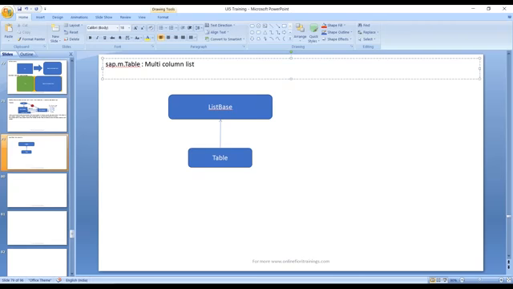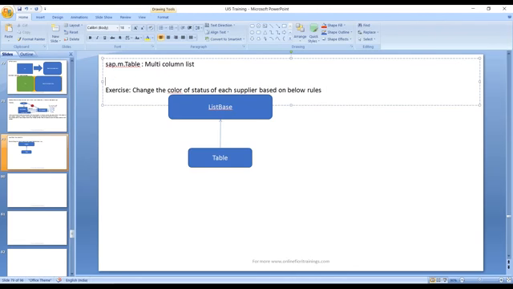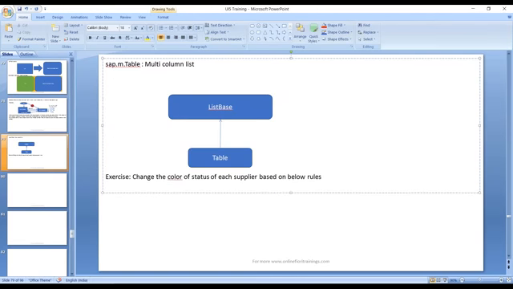Go back to the system, and inside of our table, what you need to do is change the color of status of each supplier based on status. So based on the below table, you can see the below rules. Okay, so that's what you need to do. So based on the below rules, you've got to change it. So let me define those rules.